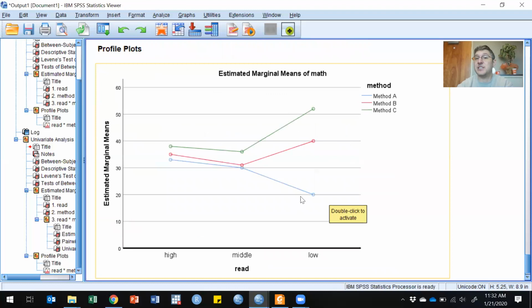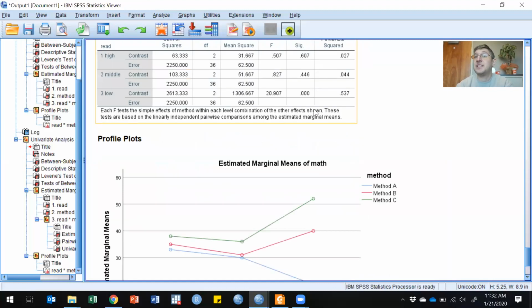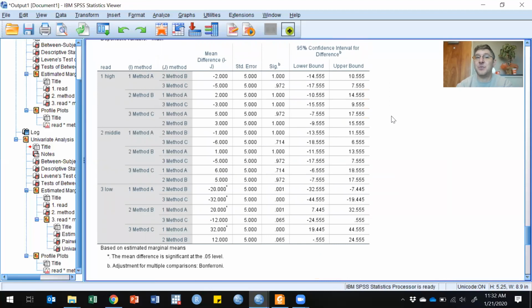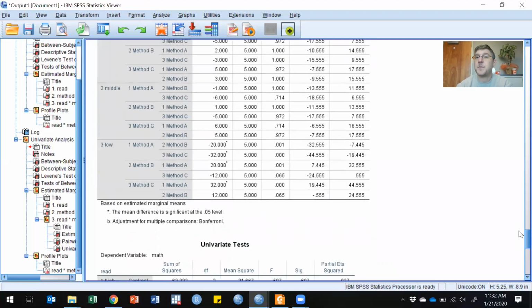And it's looking at differences between these means. Just looking at these, it looks like method C seems very much superior for those in the low ability reading group. Since there's more than two groups here, we need post hoc tests, and that's what we had asked for in that syntax. We asked for post hoc tests and to do a Bonferroni adjustment, and that's what these are here. So these p-values have already been adjusted for multiple comparisons using the Bonferroni adjustment.